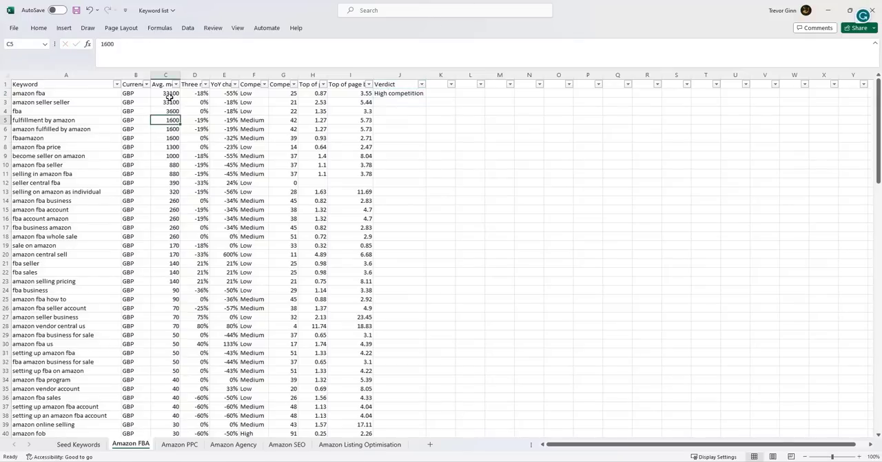These two here, which have thousands and thousands of results for FBA Amazon seller, are going to be very high competition. So we probably don't want to do that. Similarly, just FBA on its own, high competition, fulfillment Amazon, high competition. Let's just try and find some irrelevant things. So let's look at Amazon selling pricing.